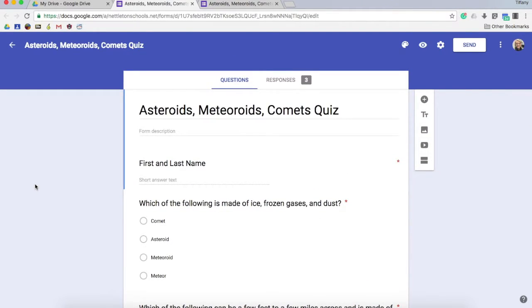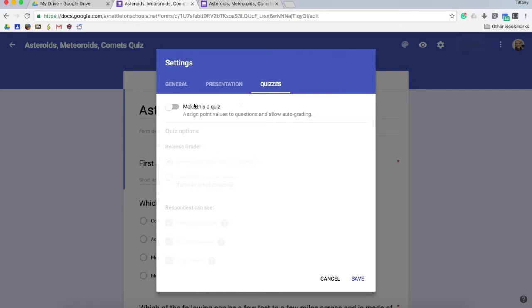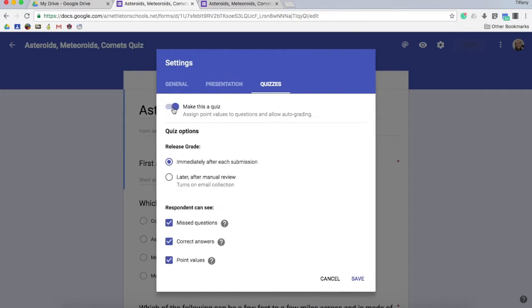To do that, go up to your settings icon, and now you will see Google has added a quizzes tab, and toggle make this a quiz to the on position. Now you can see several options that you have for your students.